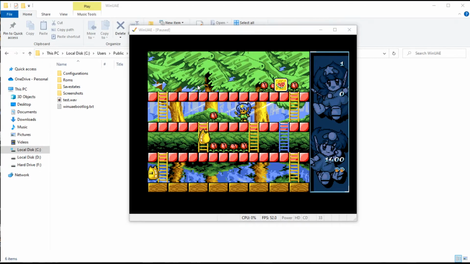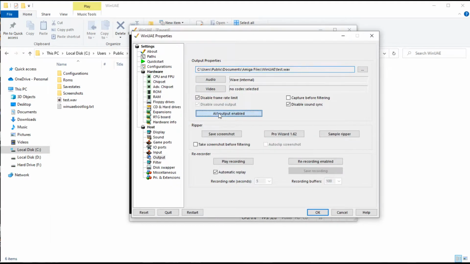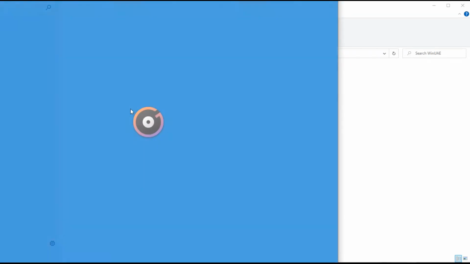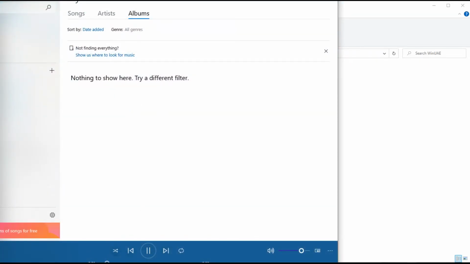We should be able to press F12, turn off our AVI output, and if we go across to this output location, we should find our file, which is titled test.wav, has been created. And it has. Here it is. 32 seconds long. Now if we open this and listen to it, you will hear that we've got all of our audio saved in one big file, which is fine, but what we will need is individual sound effects.